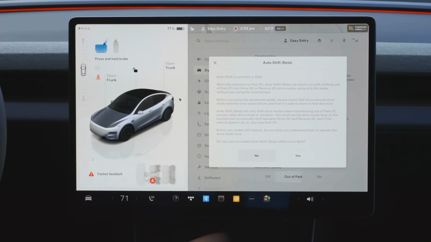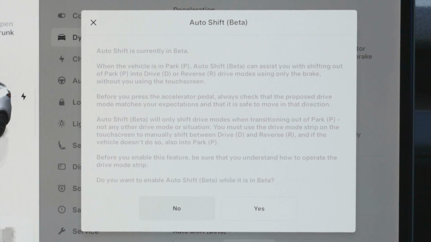The first is auto shift out of park. When the vehicle is in park, auto shift can assist you with shifting out of park into drive or reverse drive modes using only the brake without you using the touchscreen. Now, when you get used to this, this is very nice, but if you're not, it could end up with you hitting the brake expecting that you're shifting, and then suddenly going a direction you are not expecting.